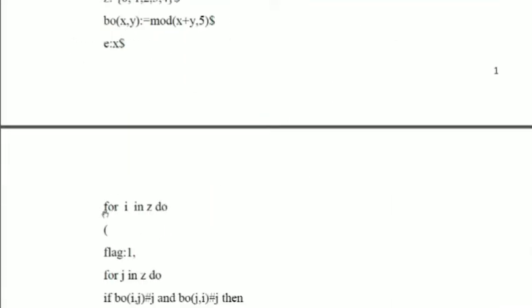Now that I'll write. So for that I'll give values for I, J: for I in Z do. For I in Z do means I will take all the values of Z starting with 0. And since I'm writing this one in a loop, I've put a simple bracket. You should use only simple brackets. Now I'll call a temporary variable as flag.